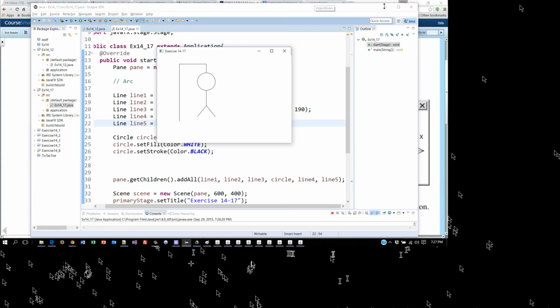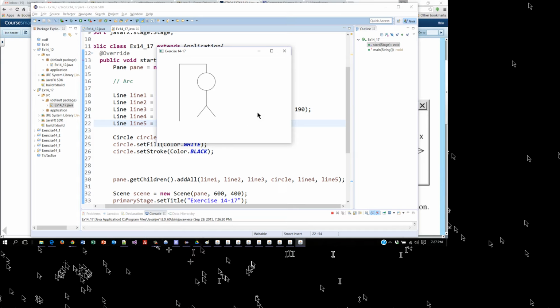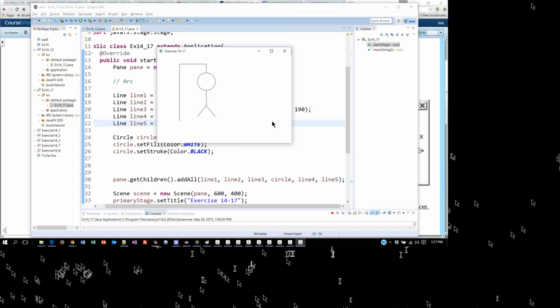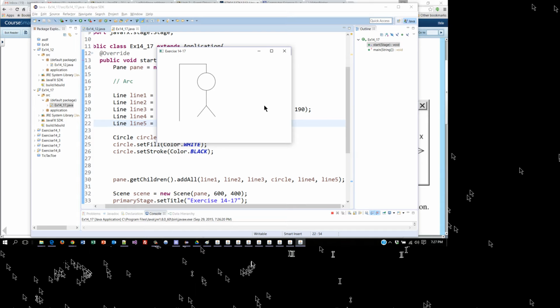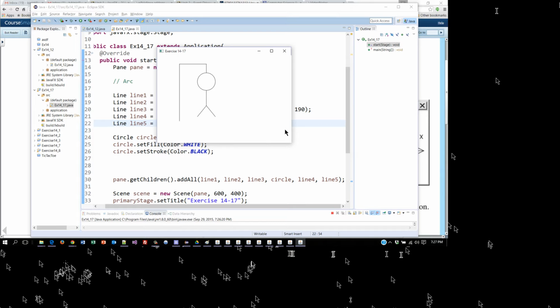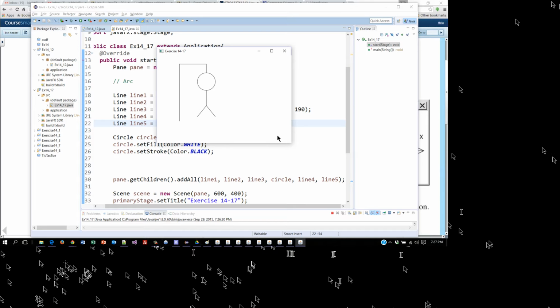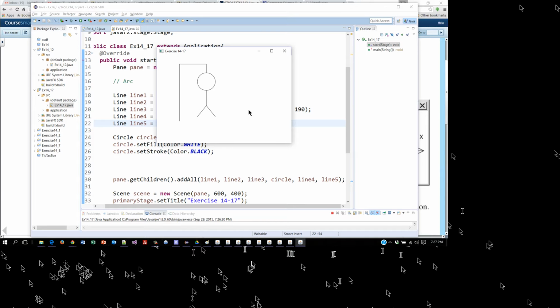Okay, so this is what we're going to do. We're going to make the arms come straight out from here. If you can figure out how to make it come off of here, and you figure it out and submit it to me, I will give you extra credit. I'll give you 1 point of extra credit. What? If the arms come off the circle.